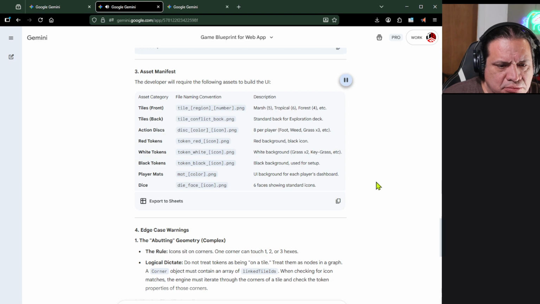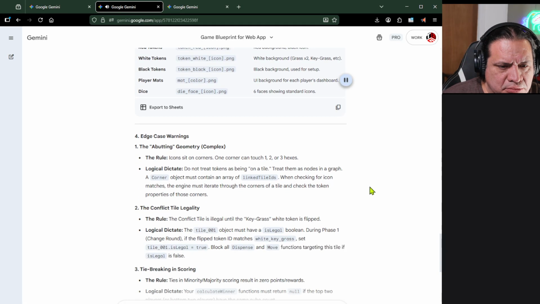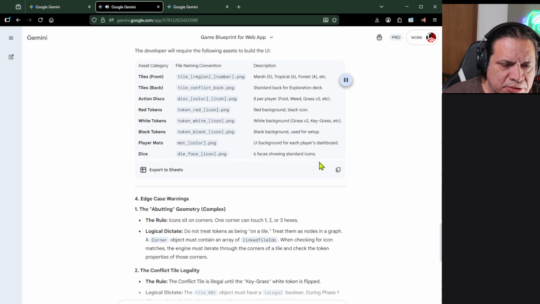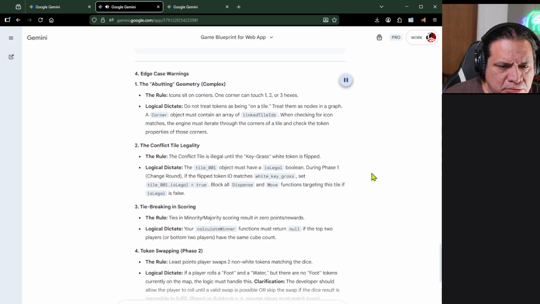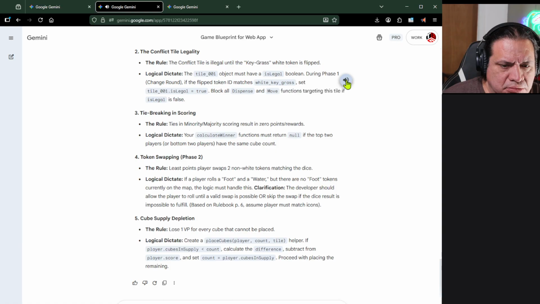Standard back for exploration deck. Action disks: disk, color, icon, link to .png. 8 per player, foot, weed, grass x3, etc. Let's just go into red tokens list: token underscore red asterisk, icon, link to .png. Red background, black icon. Okay, so we're getting into the weeds of what the game needs.